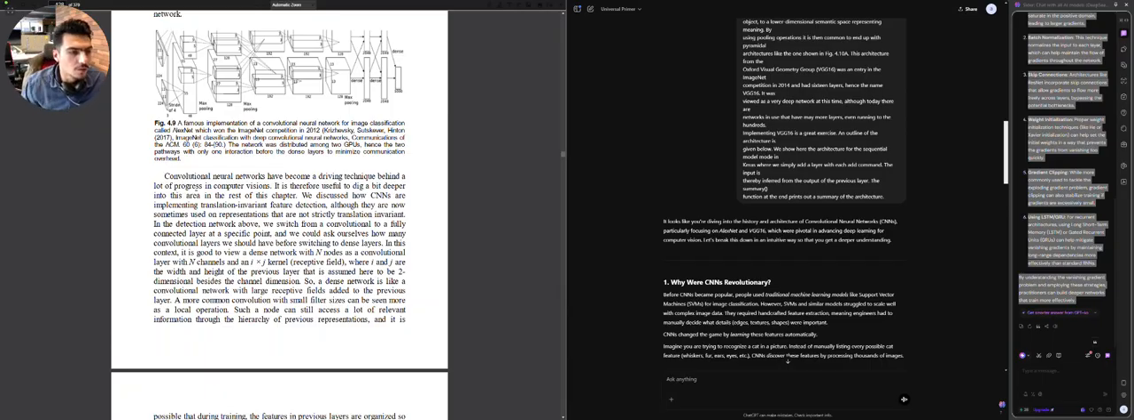Convolutional neural networks have become a driving technique behind a lot of progress in computer vision.